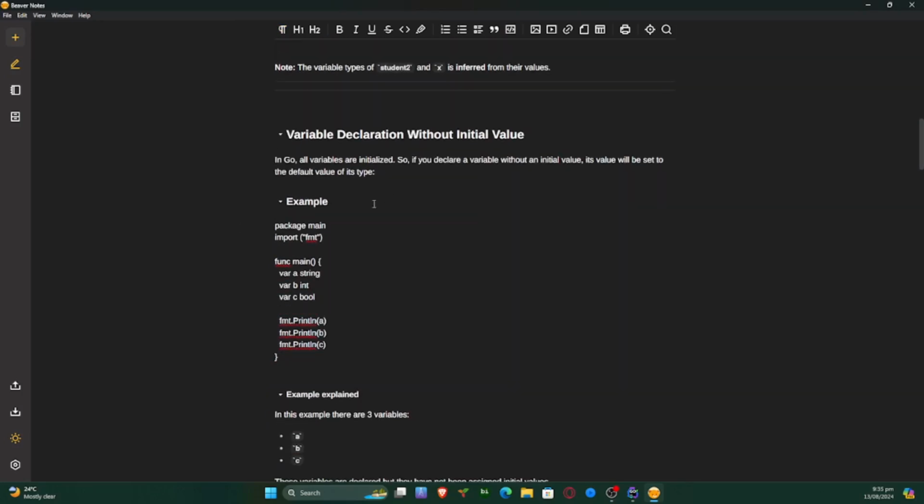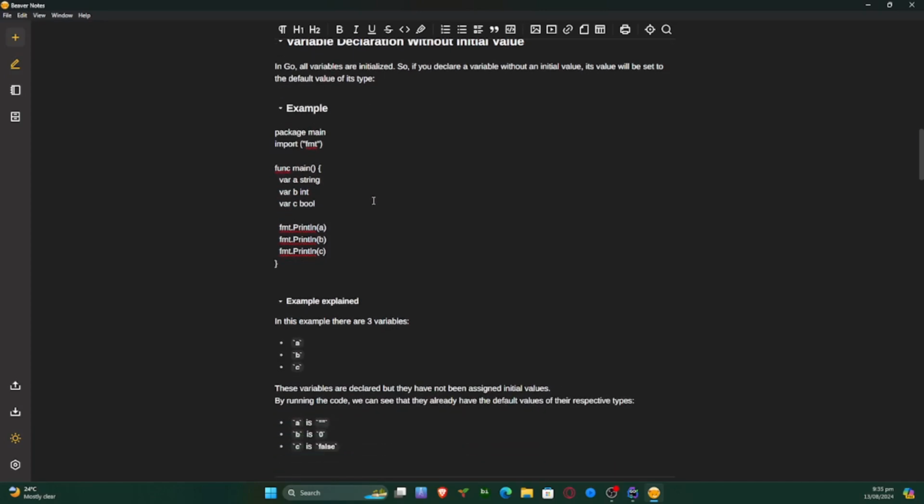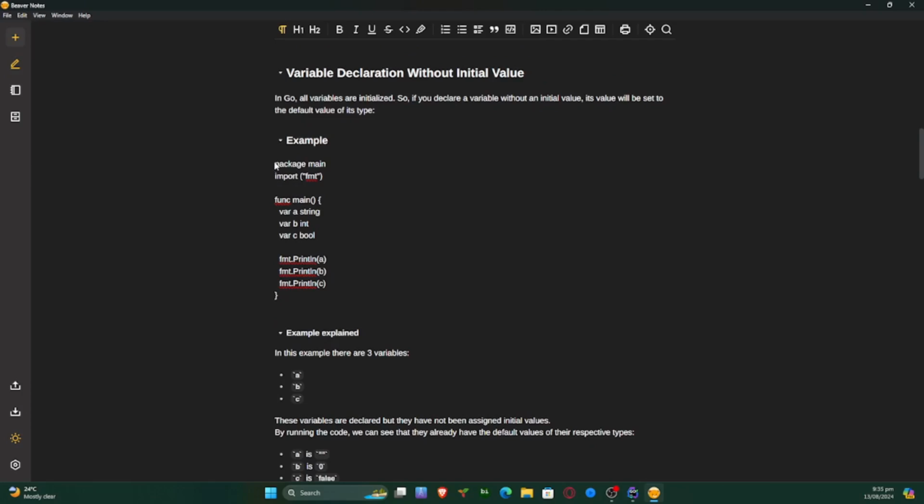Variable declaration without an initial value. In Go, all variables are initialized, so if you declare a variable without an initial value, its value will be set to the default value of its type. For example, package main, import fmt. All right, so let's run this example and see what happens when we run it.